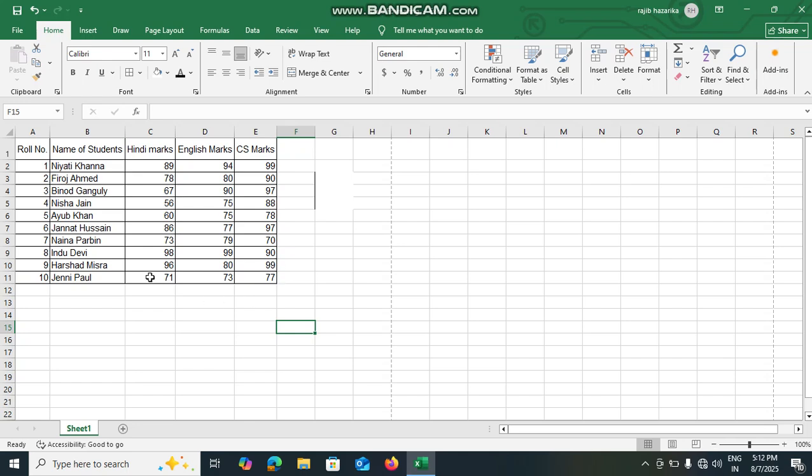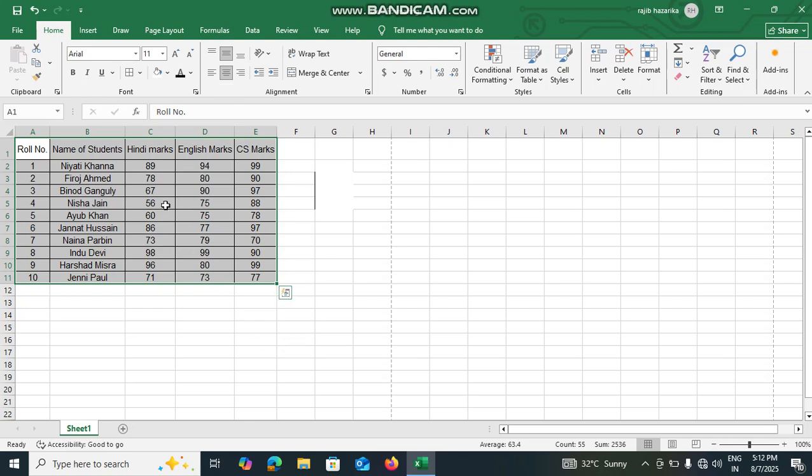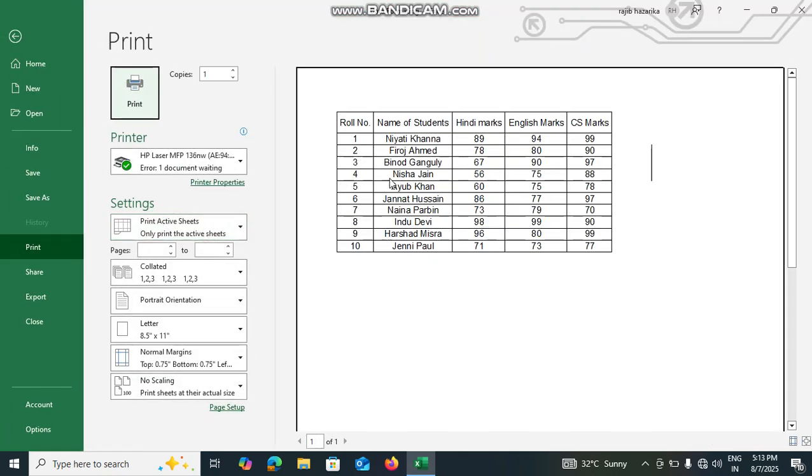We can solve the problem by selecting all the information that I have entered and clicking on center align. If you center align the information, all the information is in the center position of the particular cell. Clear? So now you can see the preview. Now it is looking good.